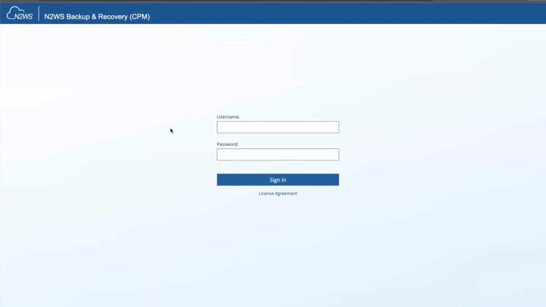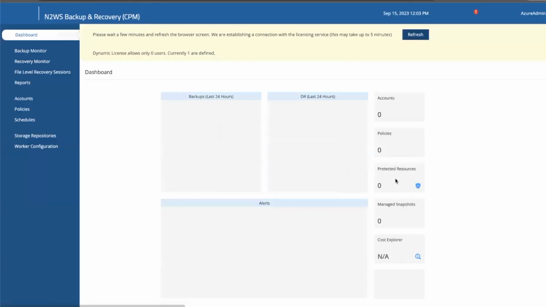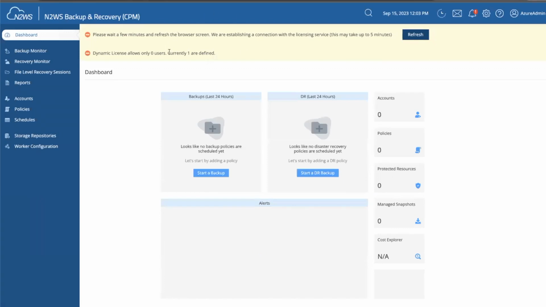Once you get to this screen, that means that the server configuration is successful. So let's go ahead and log in. And now it's going to load the N2WS dashboard. You're going to get this message. This is regarding the license. If you're starting a free trial or even for BYOL customers, it takes about 5 minutes to activate the license.